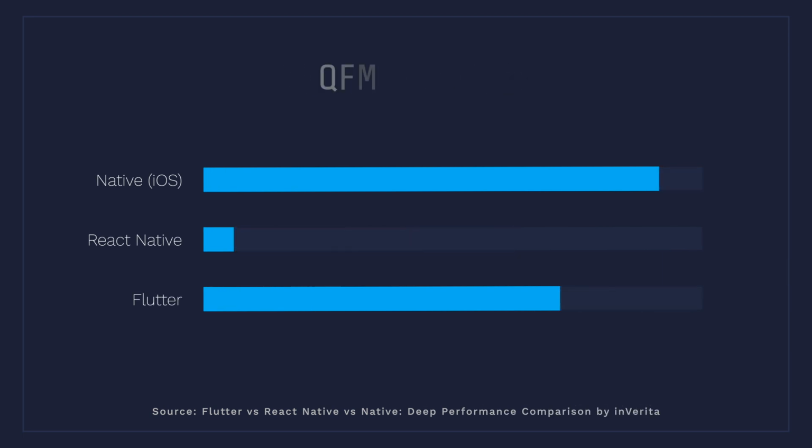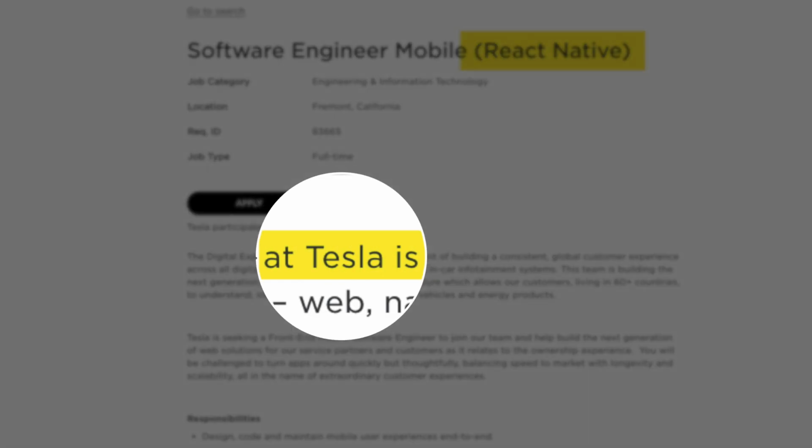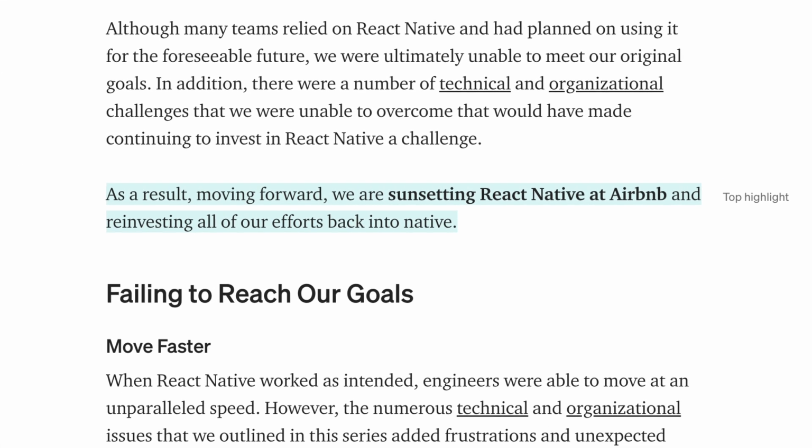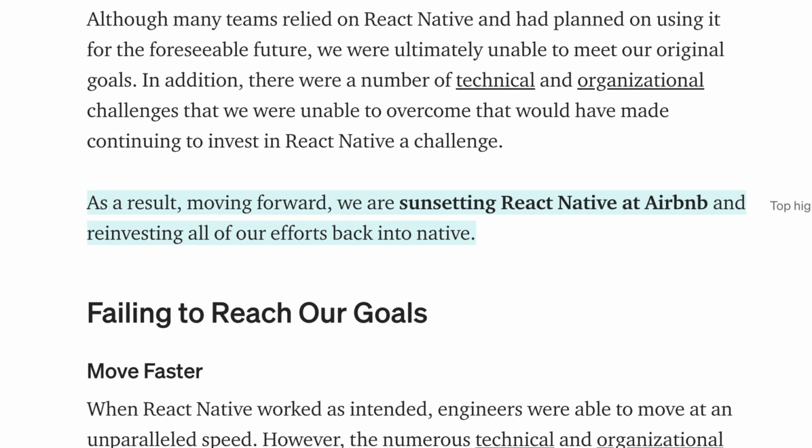Convenience comes with a cost, and this cost is performance. Even though for some of the apps this kind of performance is acceptable, for bigger projects with higher requirements for quality, cross-platform solutions are just not a good fit.